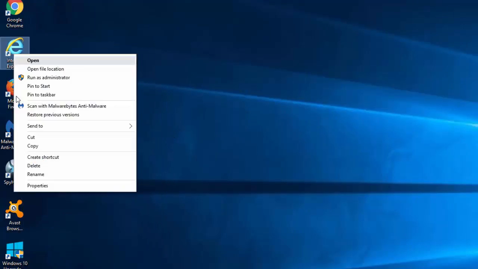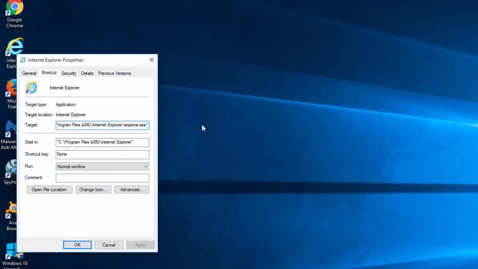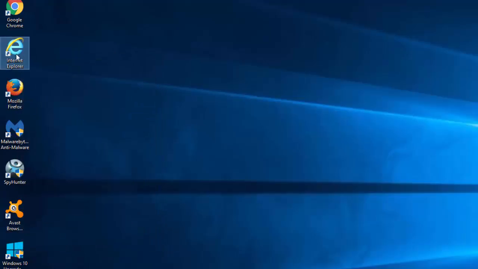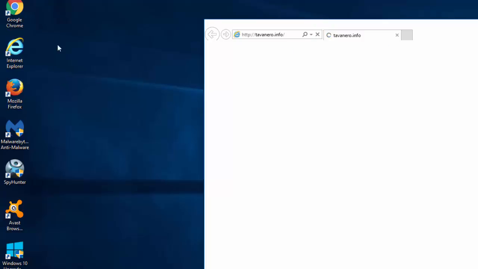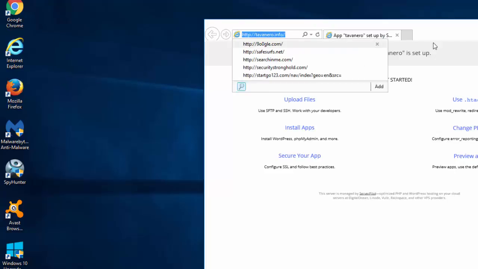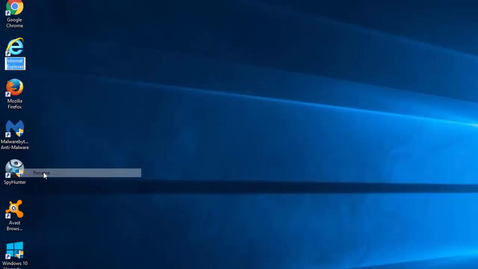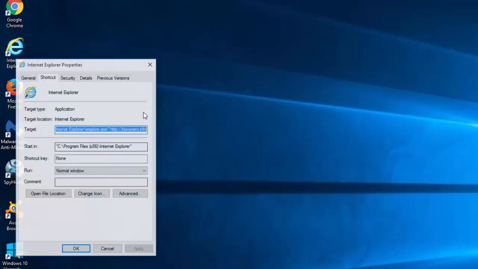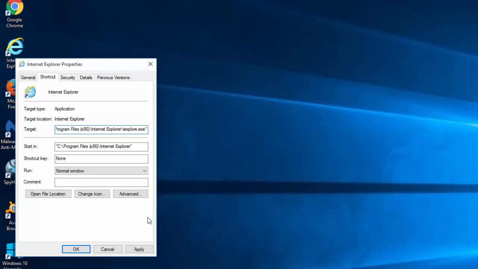Well, basically what you see is that in the target field you have URL of browser hijacker written after the path to the executable file like this, and every time you will open this you will see tavanero.info as your start page. So all you need to do is to go to properties and remove it from here, just leaving the path to the executable. Do it for all browsers.